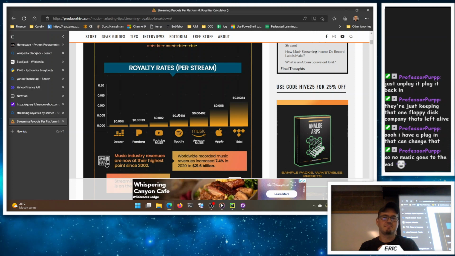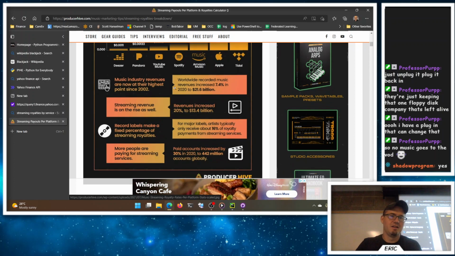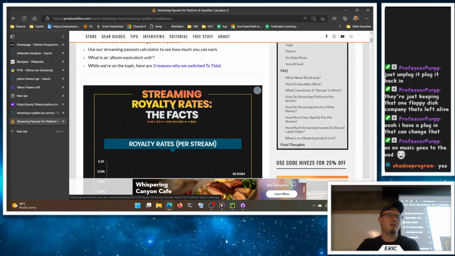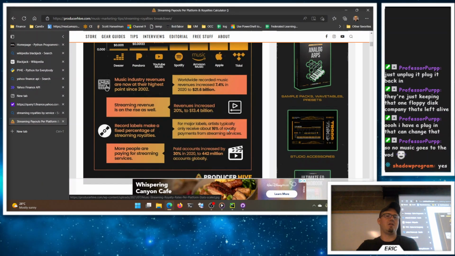Maybe. Recorded music revenues went up to 21 billion in revenues. Wow. So Shadow says yes. Okay. Good to know. Good to know. Artists. Oh yeah, this is how much they're paying in royalties, not how much the artist actually gets. That's right, because the artist is only getting about 16% of that royalty payment. The rest is going to their label for whatever they do.